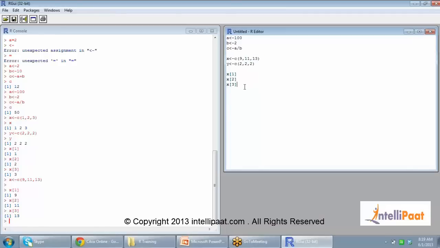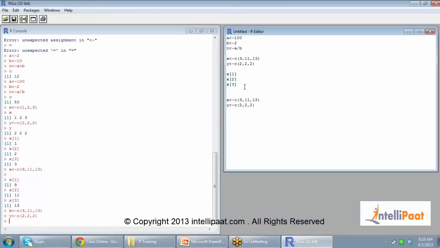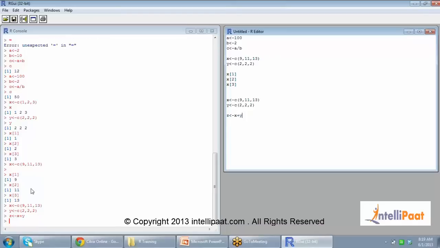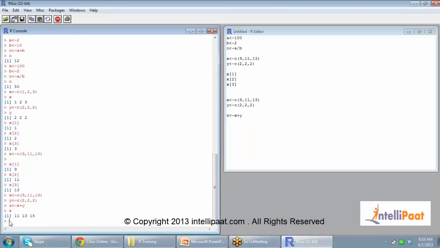So now that I have created vectors x and y, let me again create them. Now if I want to do a mathematical operation, if I want to add x and y, how will I go about that? I will do z <- x + y. I select this line, run it, and I now want to see the results in z. I punch in z over here, so I get the sum of corresponding elements. So here 9 plus 2 gives me 11, 11 plus 2 gives me 13, and 13 plus 2 gives me 15. So corresponding elements are added up.